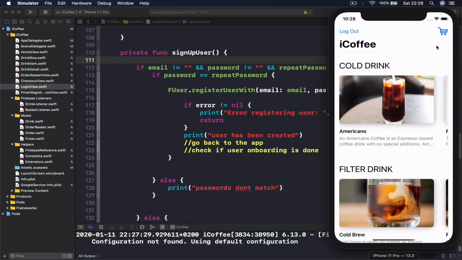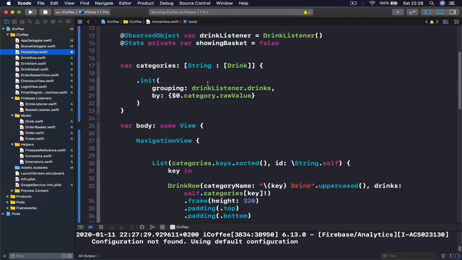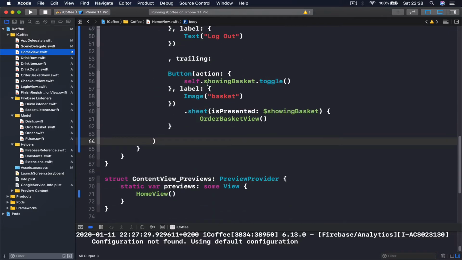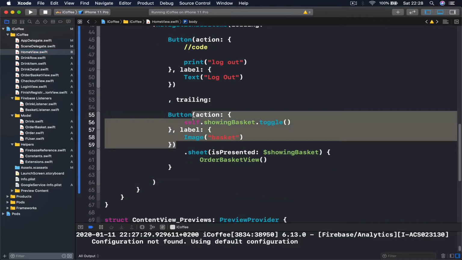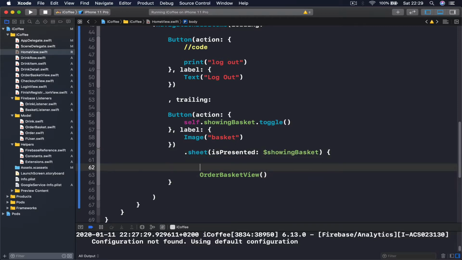And in order to do that, we are going to go to our home screen. If you scroll down where our button is, here it says basket, and then we have this sheet here, which is checking if our basket was clicked or no. And then we just display our order basket view here. But what we want to do here is to check if our user is logged in, and if he is logged in, we are going to show order basket. Otherwise, if he is not logged in, we want to show our login screen.